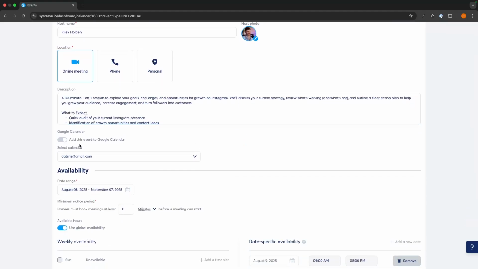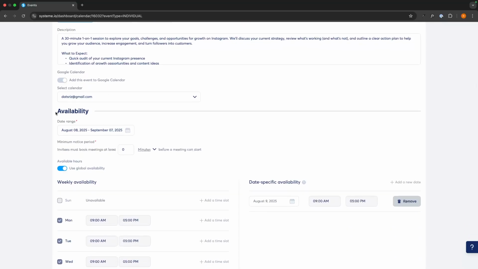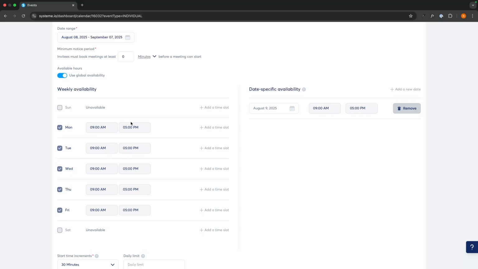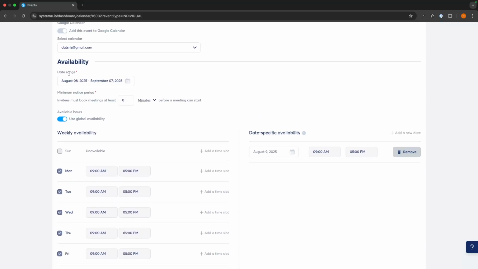We can then go down. If you're using Google Calendar, of course, we'll want to add this to the calendar. And then under availability, this is by default going to use the availability that we just set up. So this is absolutely perfect. We've already set this up, and that's why we set this up beforehand. Up here, this is very important.